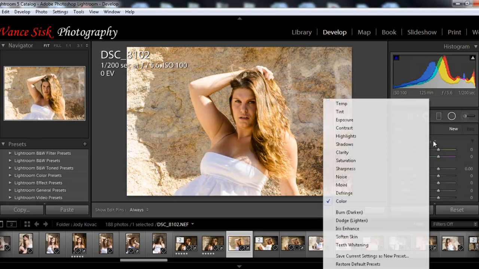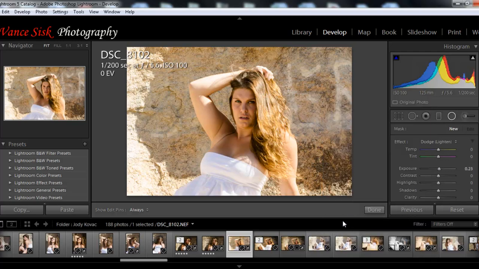I'm going to change the effect from color. I want it to dodge, which is going to lighten up the image just under the area that I open up. So what I'm going to do is click right here on her face, create an outline of her face, and place it right over her face, right about there.